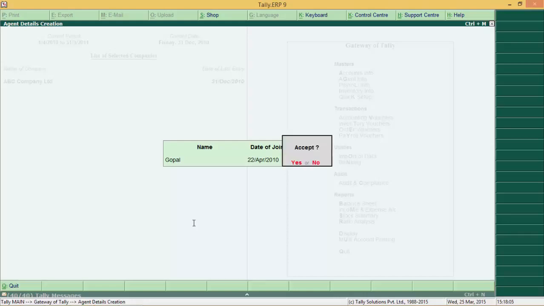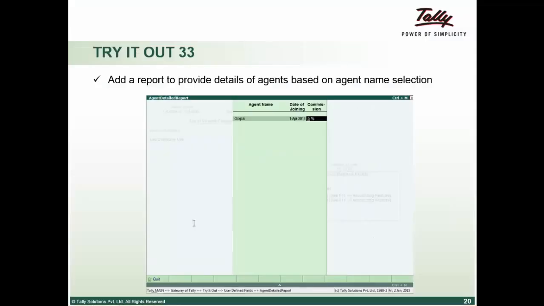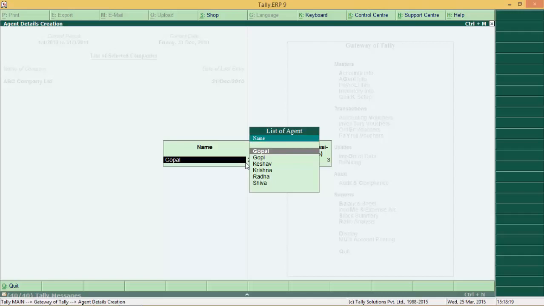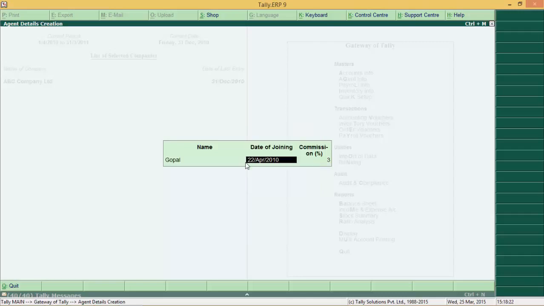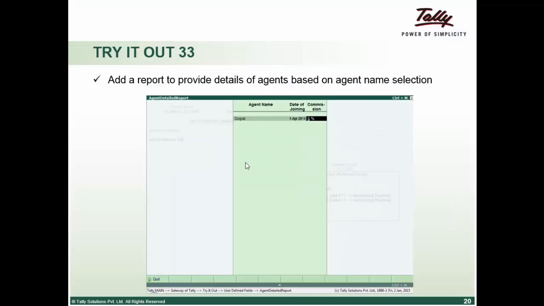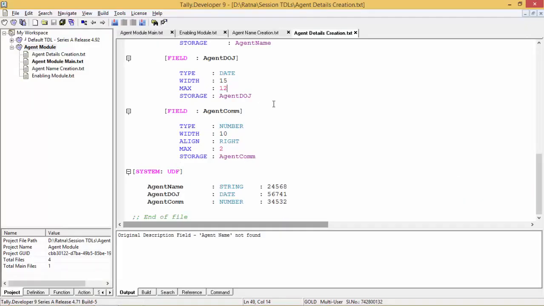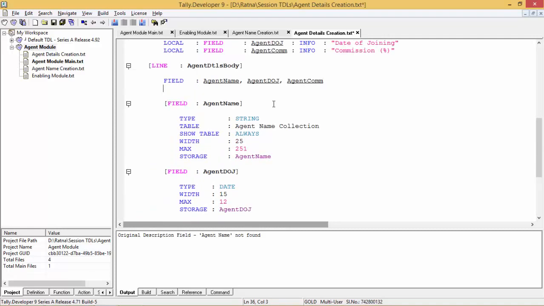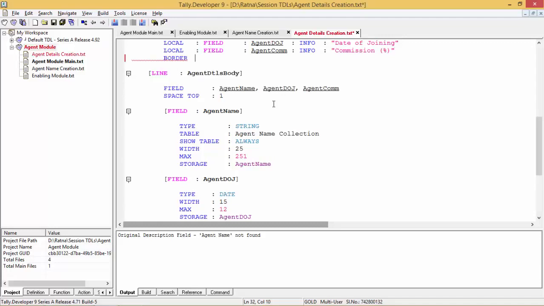So there are 2 problems. One, the line isn't repeating. We need the repeat line. Two, we need to give a line between the title line and the body line to make it look better. So we will make these 2 changes first. We'll go to the body line and say space top 1, and to the title line, we will say border, thin border.